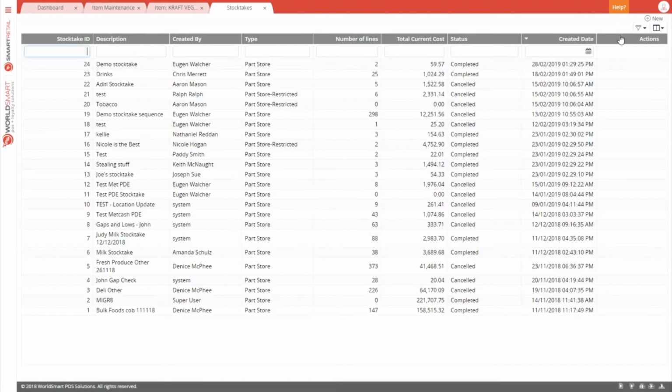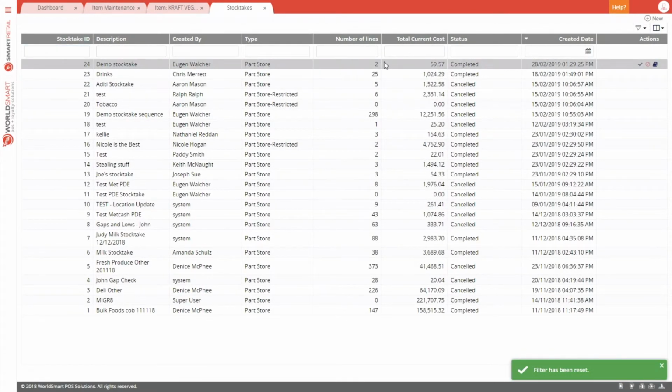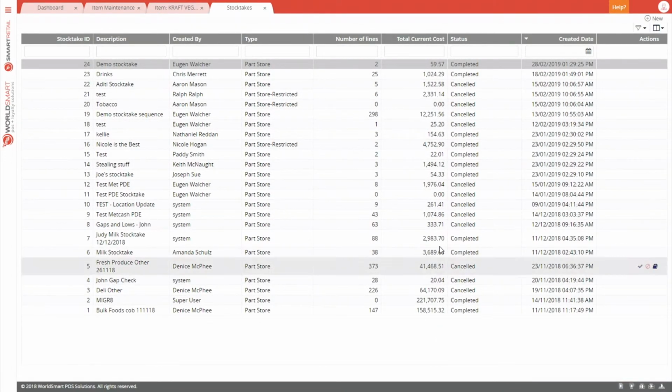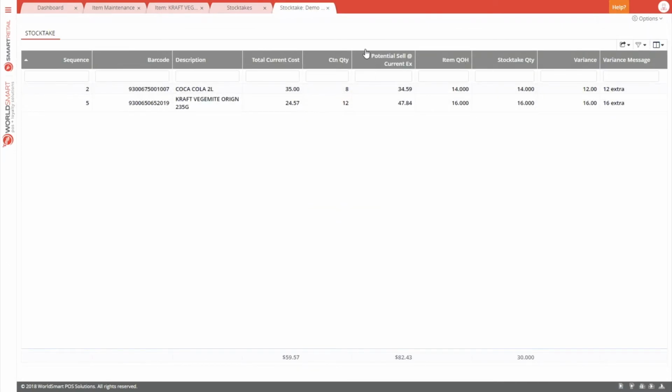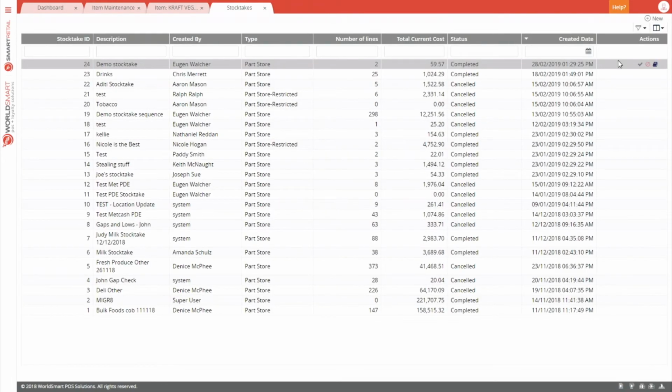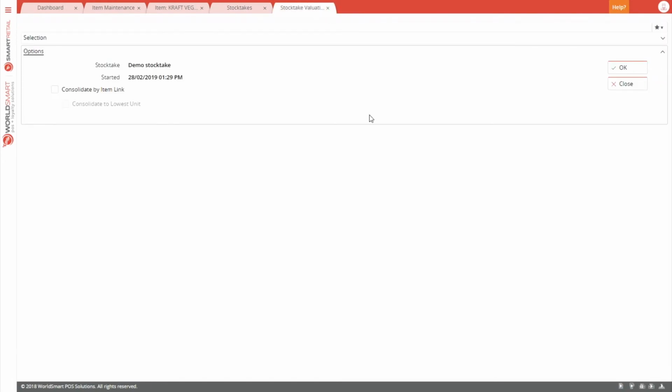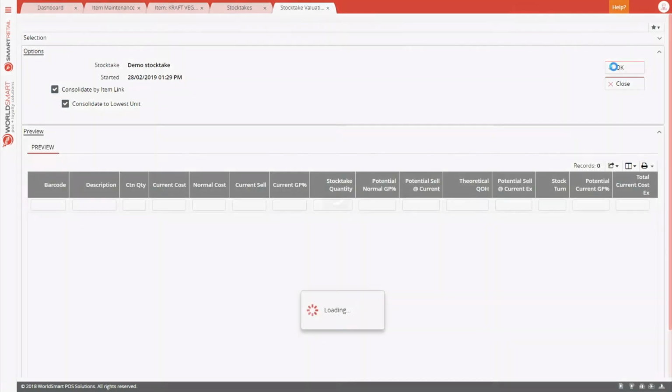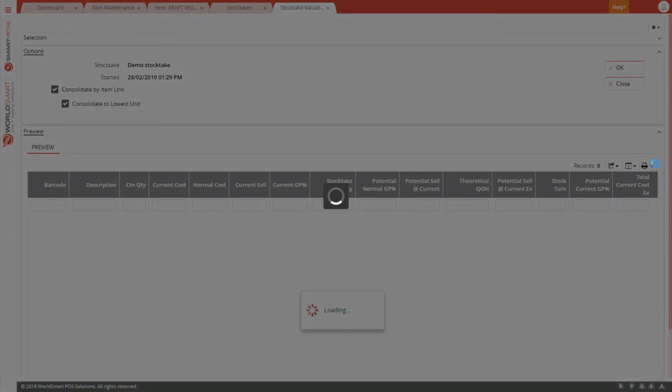Lastly, if you have a need to reprint the valuation report, we can just go back into stocktakes and remove the filter, and all of your past stocktakes are seen here. And again, now that that demo stocktake is there and it's completed, we can double click on it and open it, but this is only a read-only view of the stocktake. And you can rerun the valuation report if required. And this will show you the valuation of that stocktake at the time the stocktake was applied.